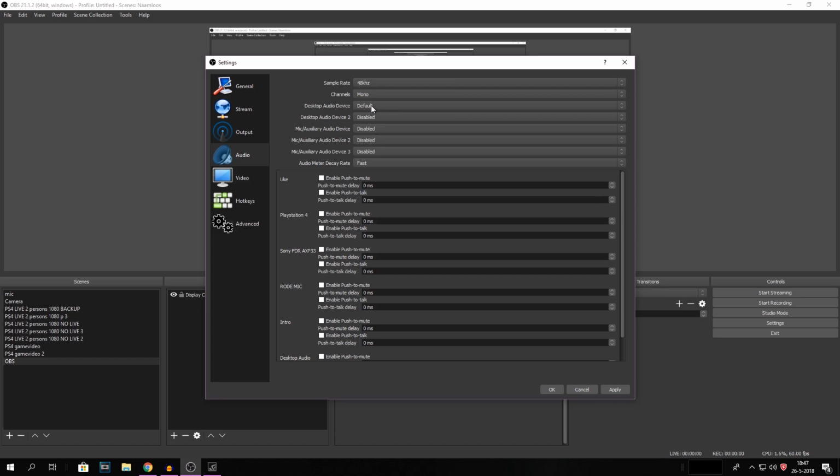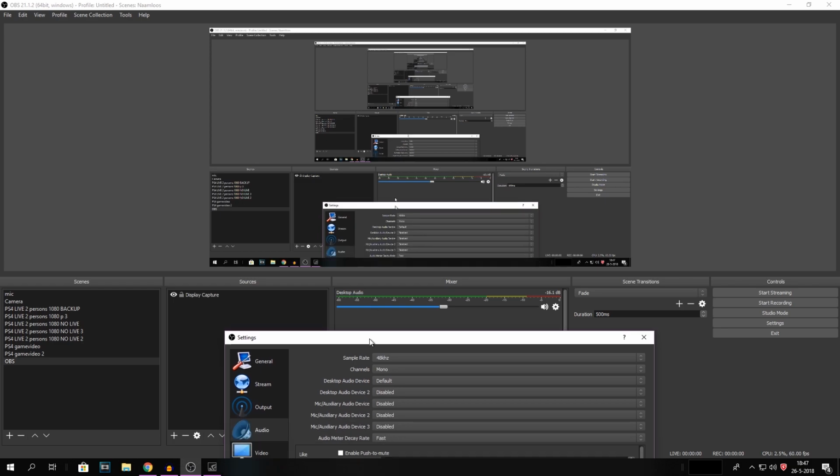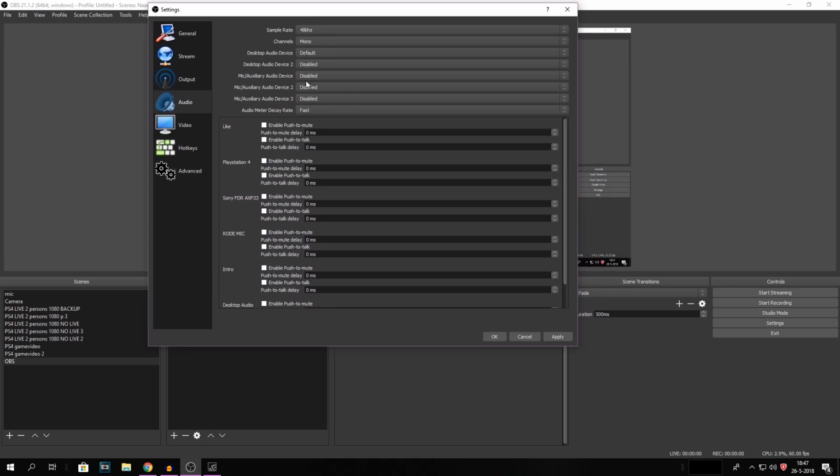If you want to record the audio of the computer itself, put the desktop audio device 1 on default, and then it will automatically, like you see over here, record the desktop audio. That's what it's called. I don't use all of these, so now we're going to video.